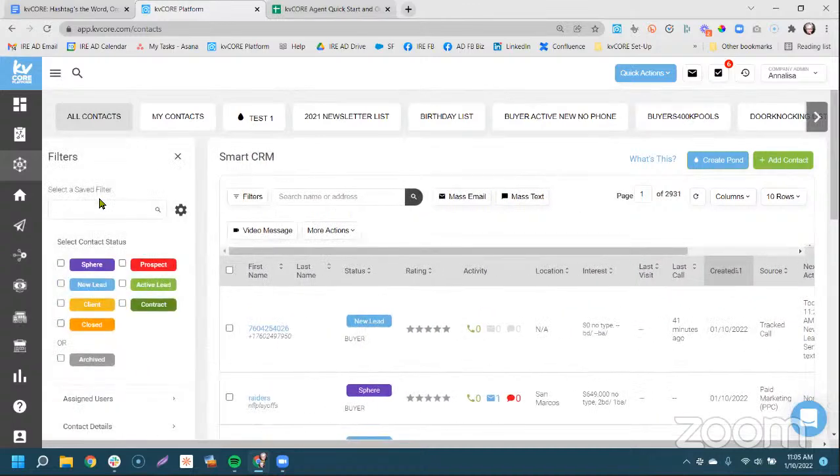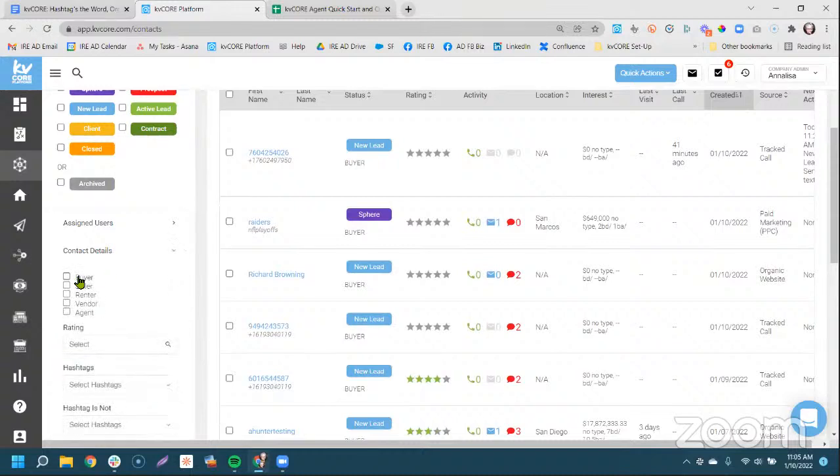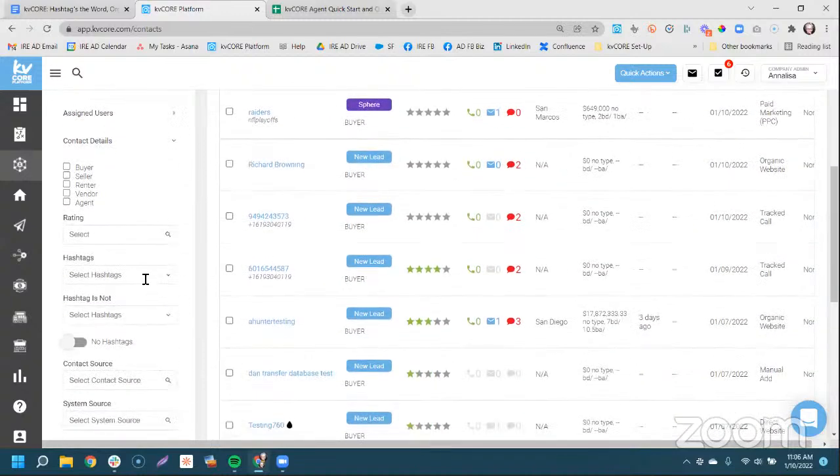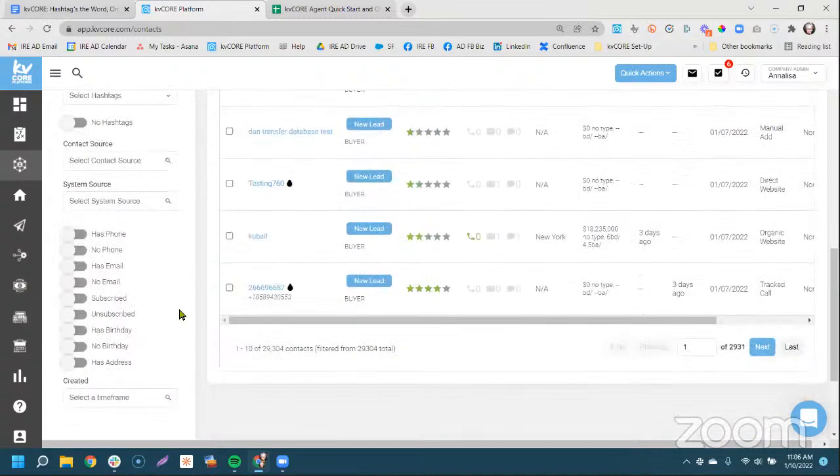And you can say, hey, kvCORE, I want to see everyone in my entire dashboard. So I can either click specific statuses or just let it all roll just by not clicking any. I want to see everything that has a detail of being a buyer, a seller, a renter, or just leave them open, that have the hashtag of NFL playoffs or a specific hashtag that I'm seeking, because I want to find a grouping of people. So I can say whenever they have this tag on them, I want to find this particular list.